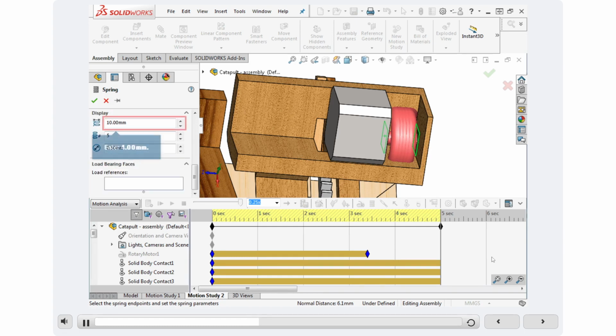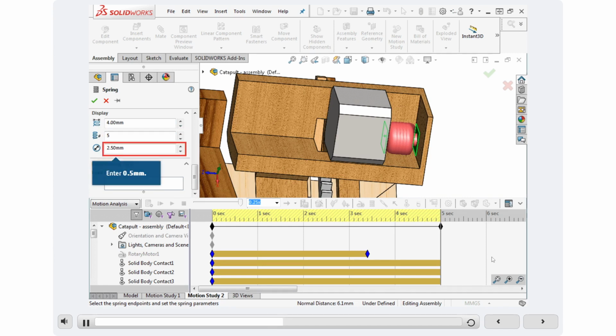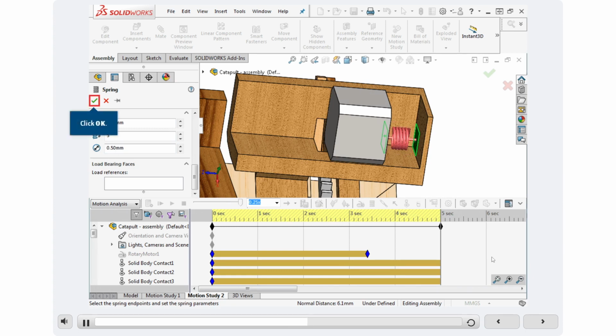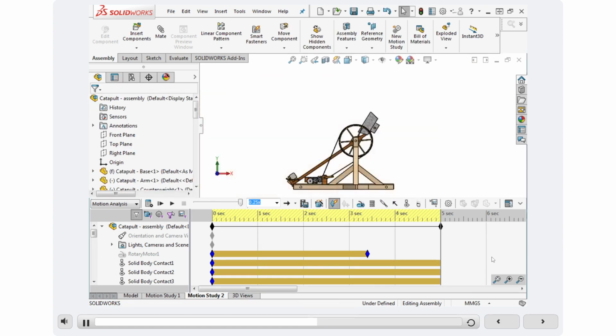Under Display, set the coil diameter to 4.00 millimeters. Leave the coil turn at 5. Set the wire diameter to 0.5 millimeters. The display settings do not affect the performance of the spring. Click OK. Click Calculate.